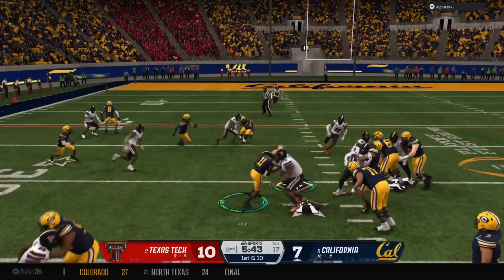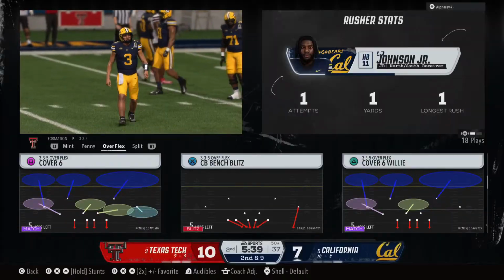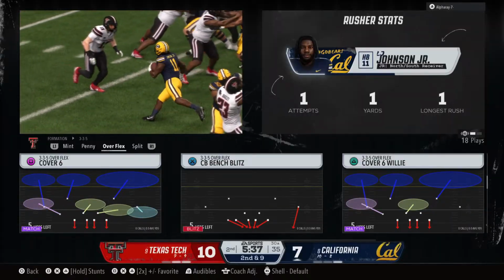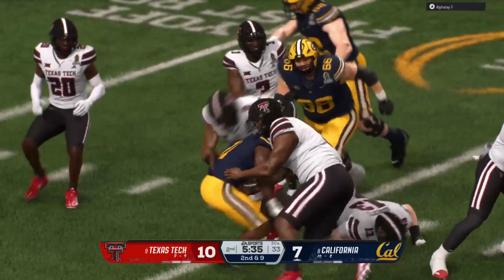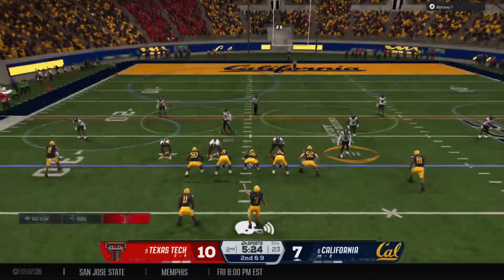An inside give now from the shotgun. Breaks the tackle to get back to the line of scrimmage, but that's it. Well, this offense has really been moving the ball at will on this drive. And a nice job here by this defense to finally come up and make a nice play for no gain.